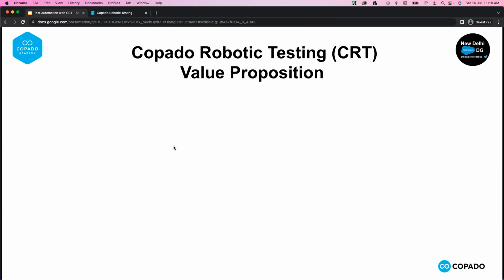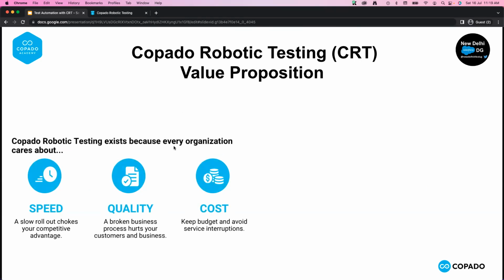So Copado Robotic Testing exists because these days businesses care about three important things, which are speed. Faster delivery means you deliver value to your customers faster, right? And it helps you to meet your customer demands and achieve key customer expectations. Everyone wants to have their software delivered faster and quicker, right? And Copado Robotic Testing serves those expectations for business.